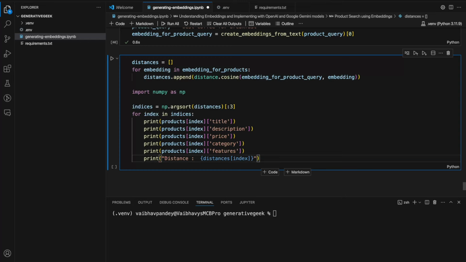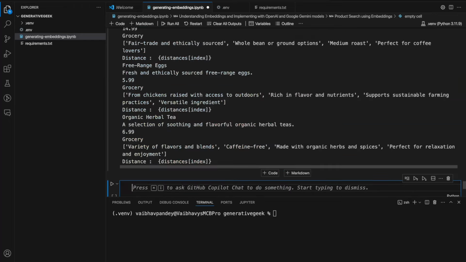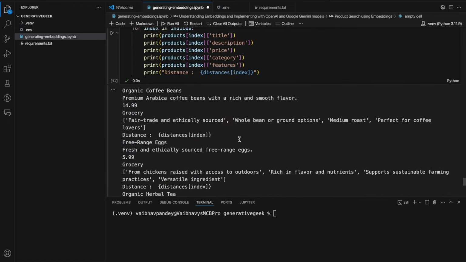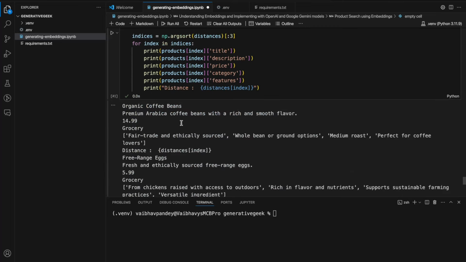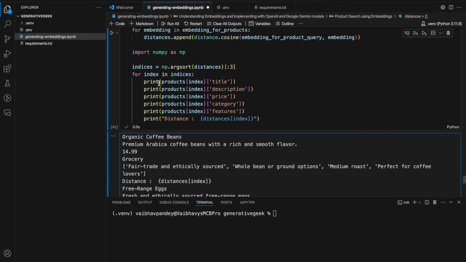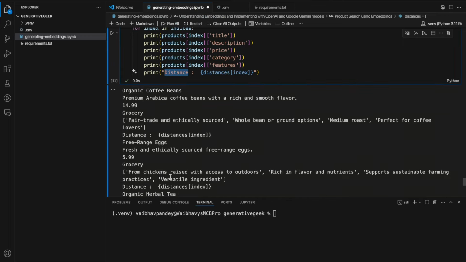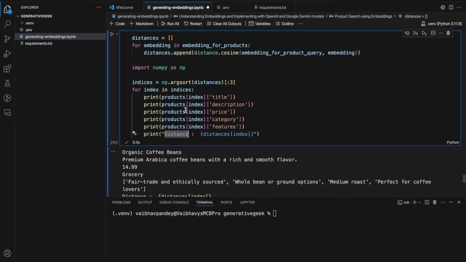Yep. So you got it, guys, right? Now, what I'm doing is I'm just printing out the top 3. Our query is best coffee for breakfast. From that, it says organic coffee beans, premium Arabica coffee. These are the features. I could have used a better way of printing, or maybe we don't even need all the descriptions and features. I'll comment this.